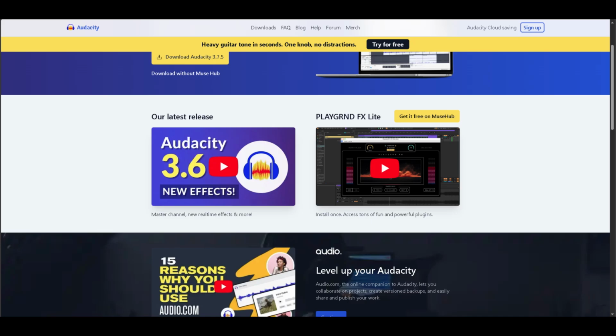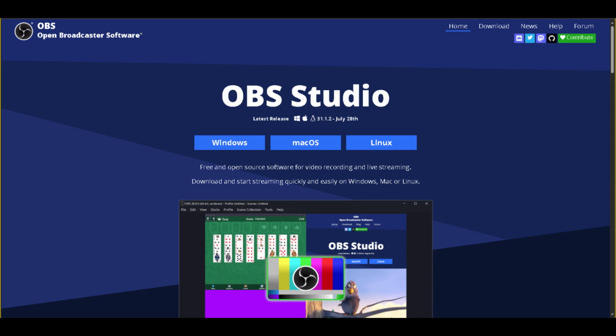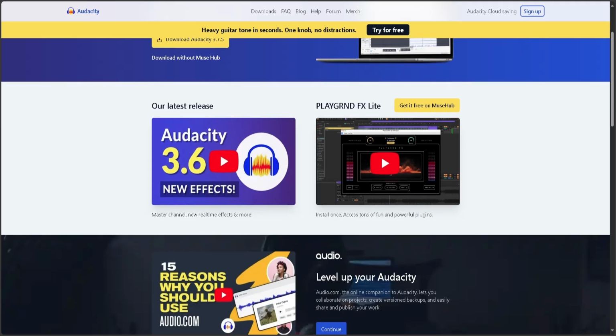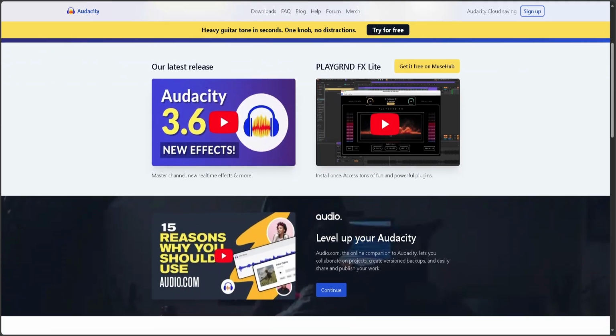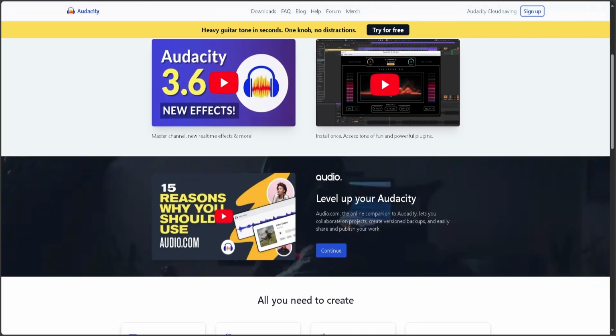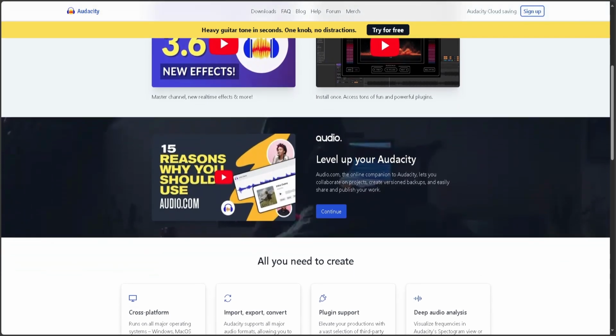Hey guys, today I'm teaching you how to compare Audacity versus OBS and find out which is best for recording and editing audio in 2025. If you create podcasts, streams, or audio content, this guide will help you choose.